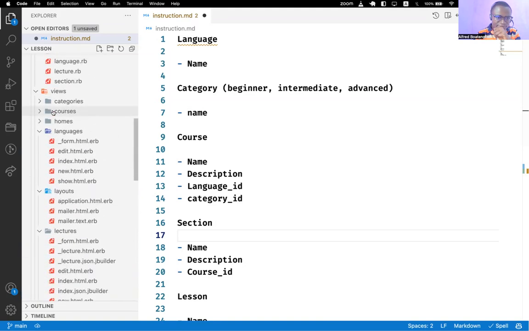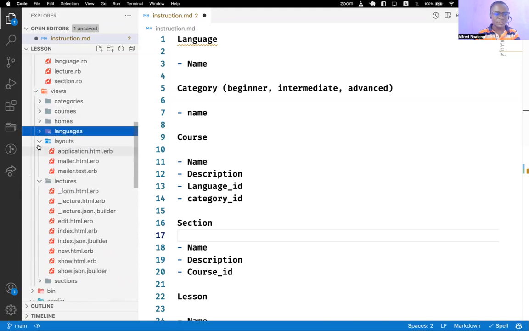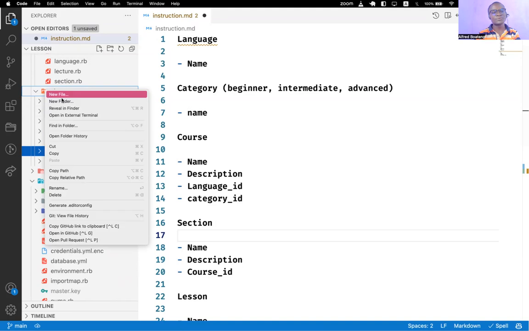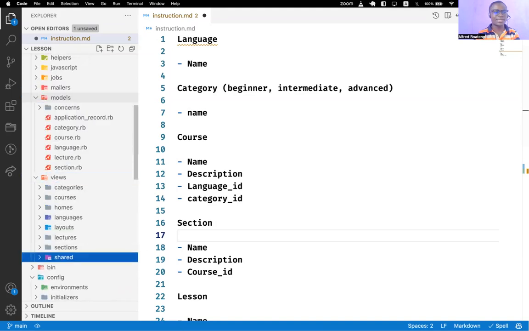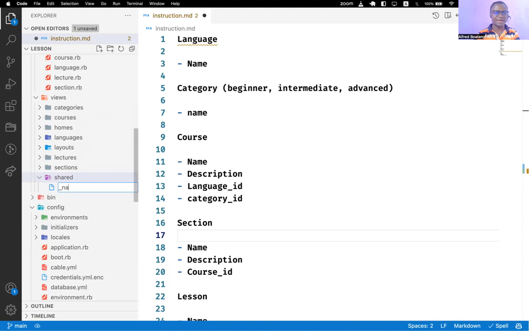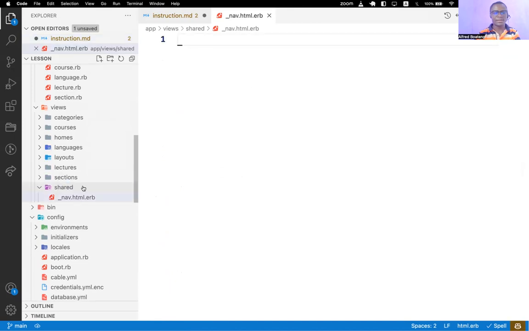Where is views? Great. So we go to views, and we create a folder called shared. And that folder, shared, is going to contain every file we want to share across the board. So let's call this nav.html.erb. Great. And this file can be used everywhere.